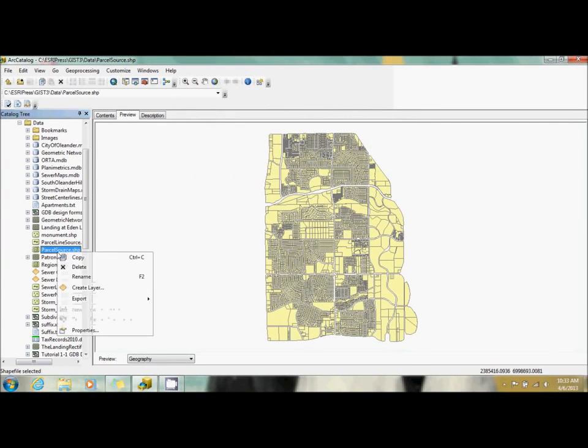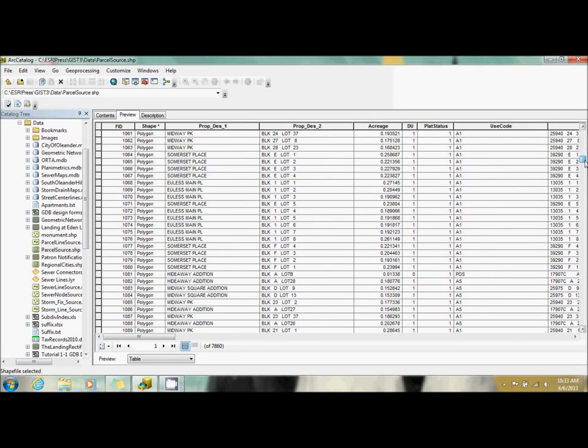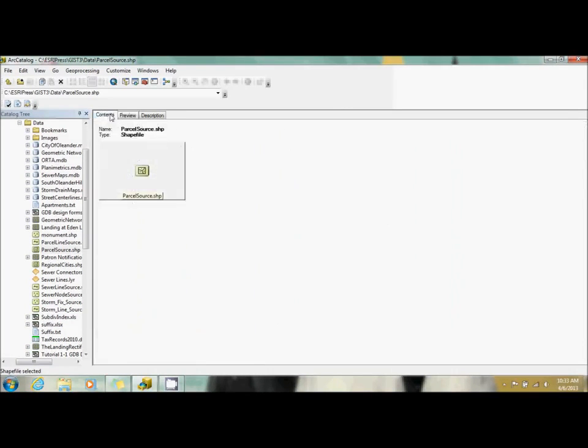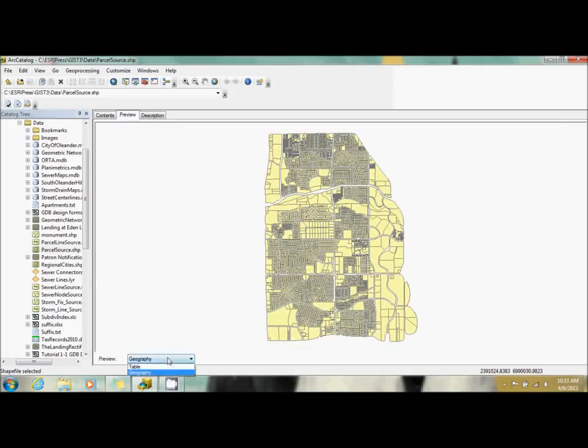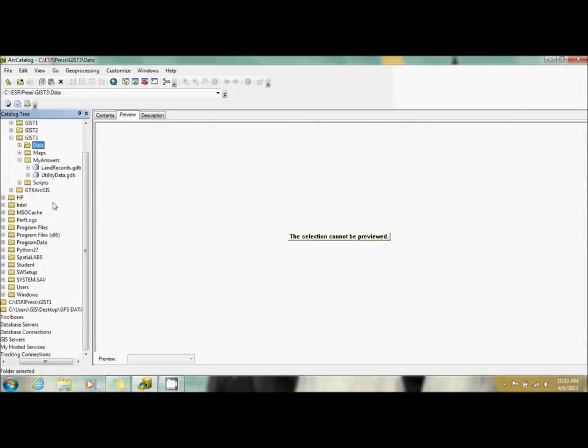And if we open up our attribute table, which we can go down here and preview, we see we have user code. They're using the same codes we did, so that's good. Okay. Now we can close that. They want you to go through and try to match up which field matches with the other one. We're just going to skip that part.